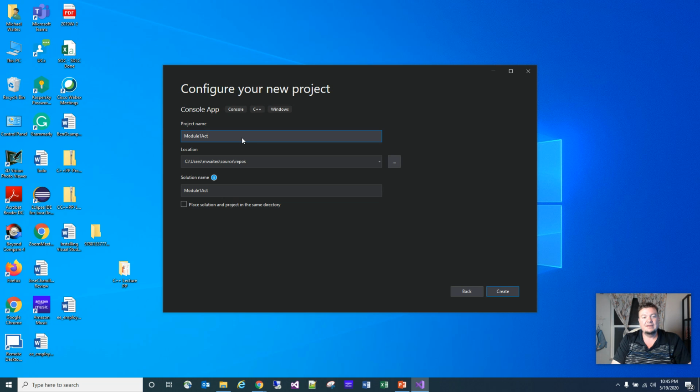So let's give it a nice little name. This is where it's going to put our files, which is great. This is easy to find, and we can go there to get our CPP file when we're done. And this is the solution name, which is also okay. We want to make sure that "place solution and project in the same directory" is turned off. If you leave this on, it's going to put all the files right into the repos folder. By turning it off, it's going to create a folder for Module 1 Activity 1 and then put the files in that folder. So that's what we really want. Let's hit create.